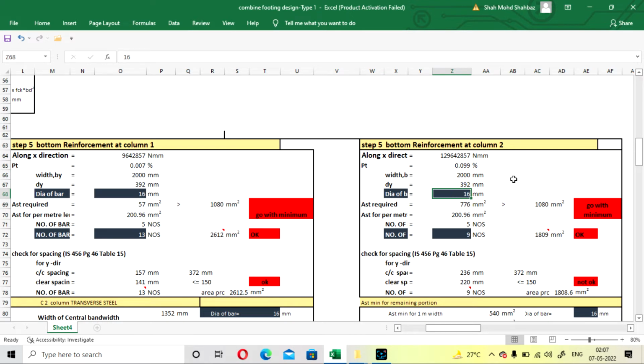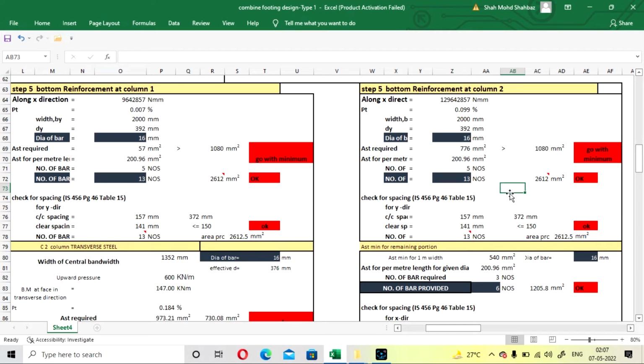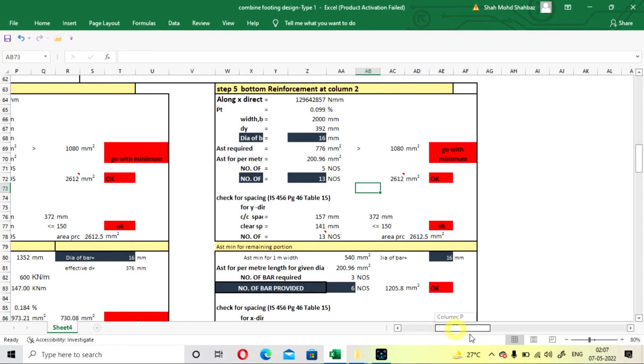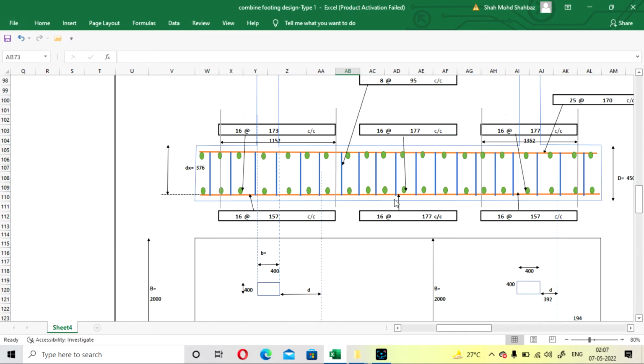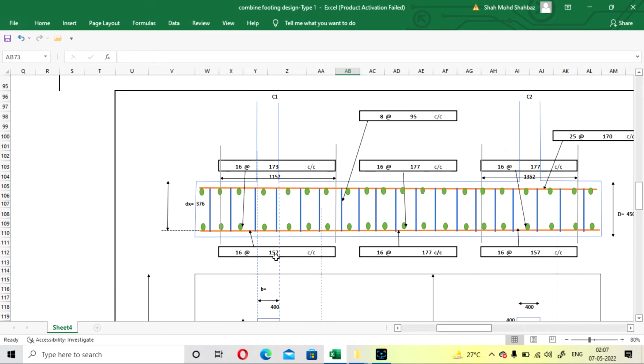Okay, so now I'm going to take 60 mm. Same, ST is coming as 776, minimum is 1080, go with minimum. Again number of bars is coming as 5, so again we have to provide 30 number of bars, as spacing will not pass. So you have to provide 16 mm bar at 157 mm center to center of spacing.